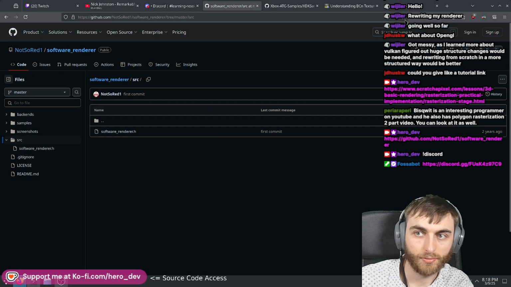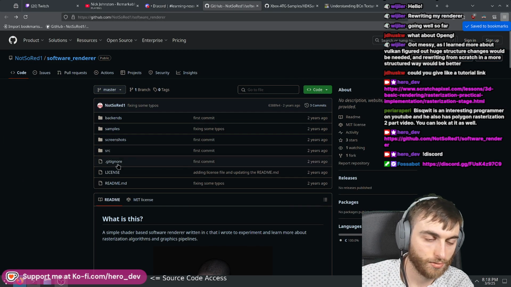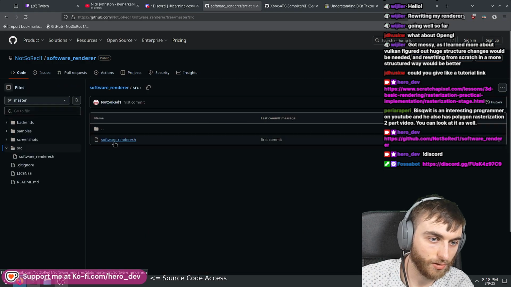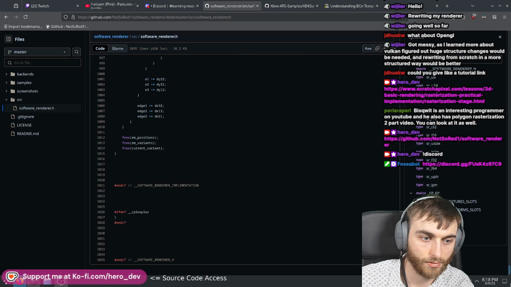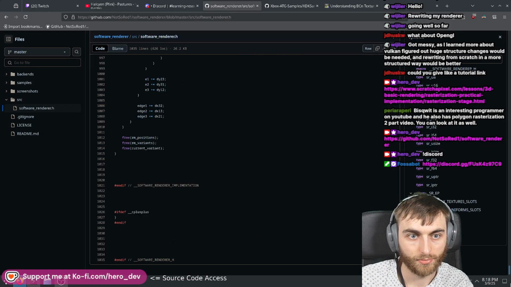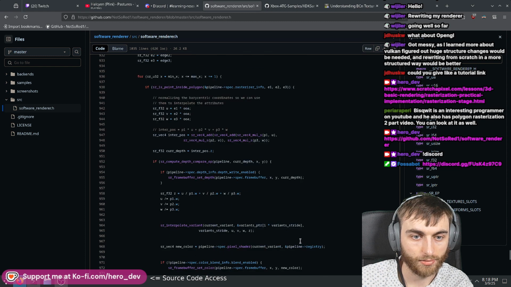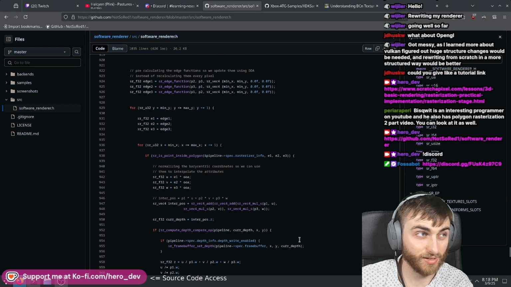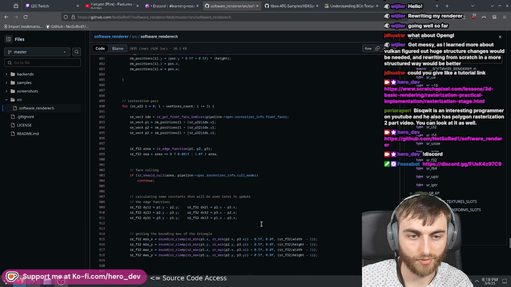Now, where's the bookmark button? There we go. In the source here, literally it's a single header, about 1,000 lines. If you did 1,000 lines in Vulkan, you wouldn't learn any of what it takes to render something, and you would probably just about get a triangle on screen. With this, you'll be able to get many triangles up on screen.